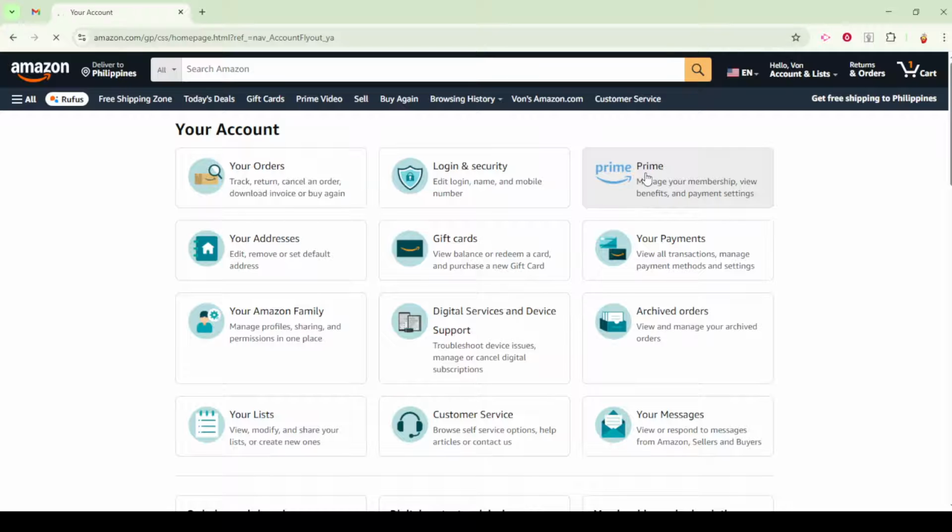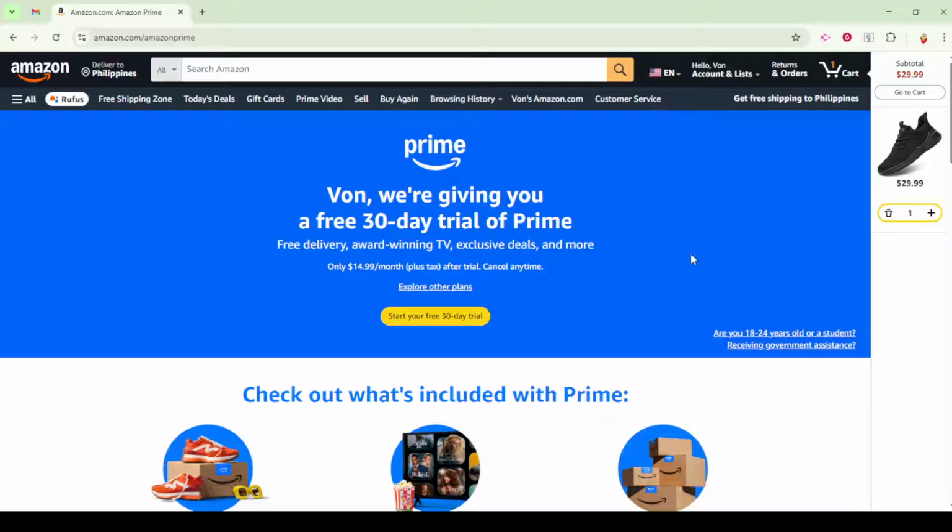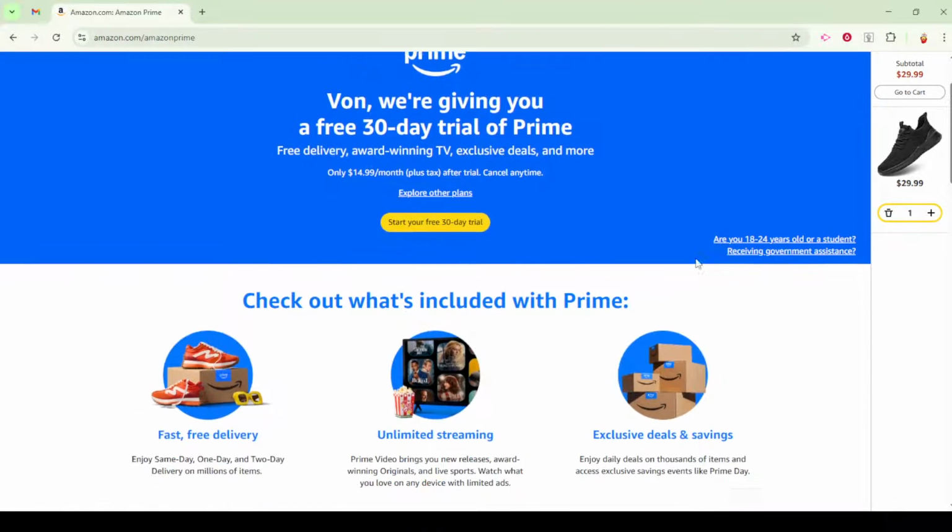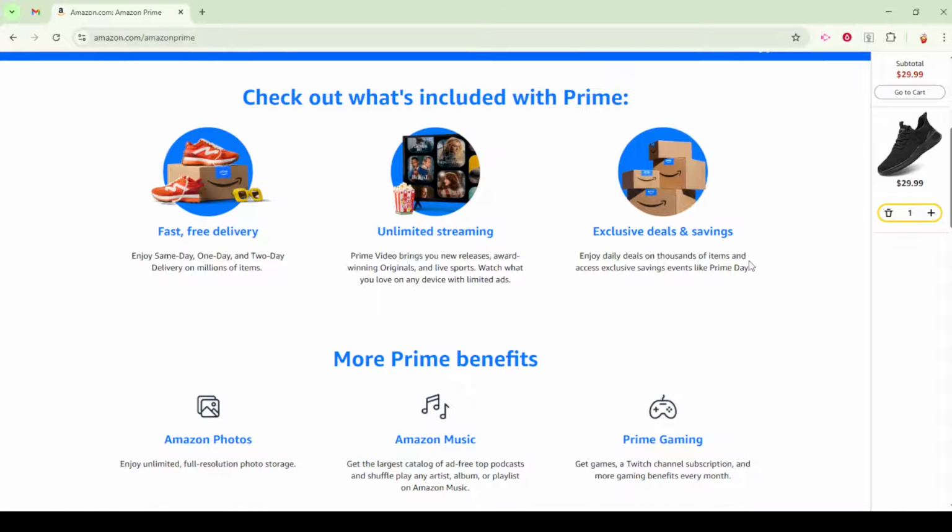Once you're on the Prime membership page, look for the option titled Manage Membership. This section is the control center for your subscription options, payments, and preferences. Here, you should see a link that says Update, Cancel, and More. Click on this link and you'll be on your way to ending your membership.